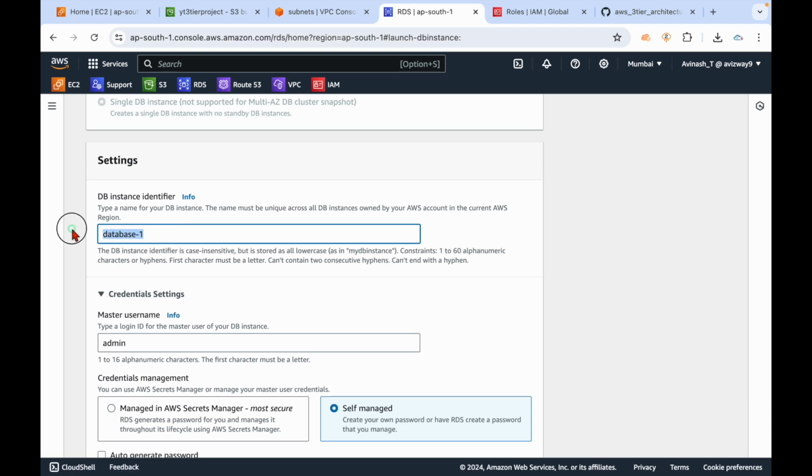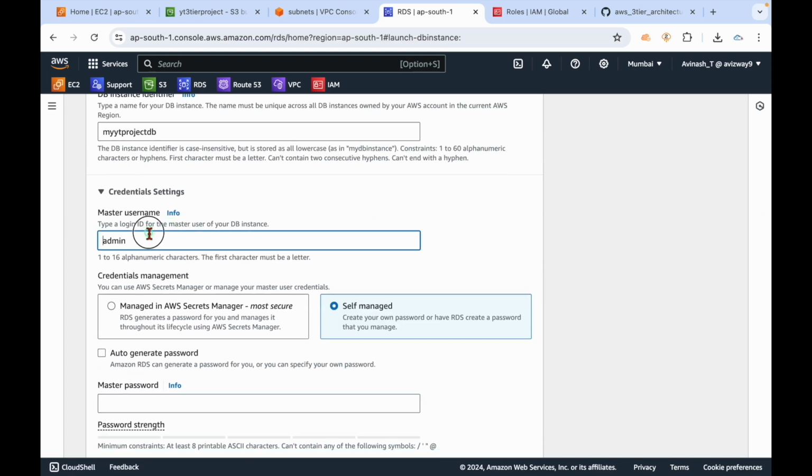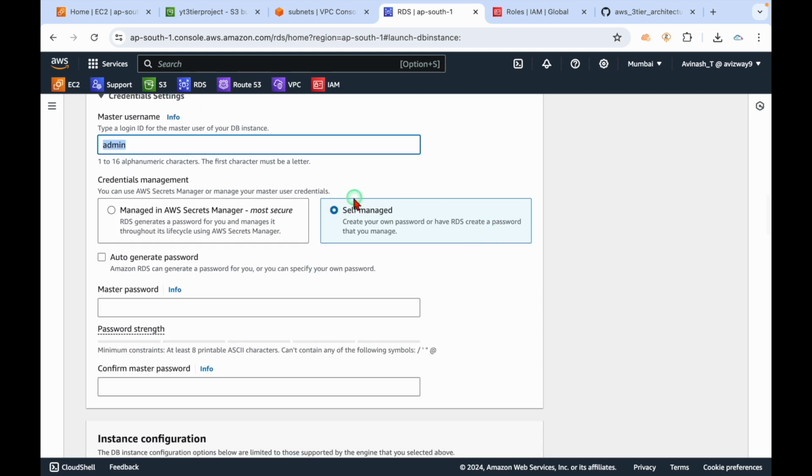So then what is the name you want to give? My YT project DB is the name I have given. Then what is the master username? Admin. Credentials, I'm going to use self-managed credentials. So that means this is going to be the username, and here I'm going to enter the password. If you want to use services like Secrets Manager, you can even use Secrets Manager. That video is also available in our YouTube channel. You can go through that if you really want to.